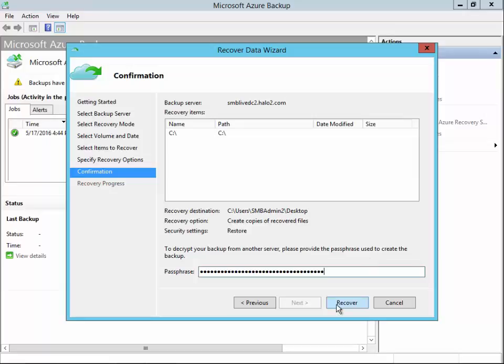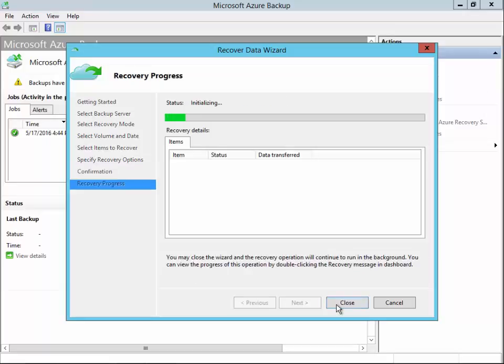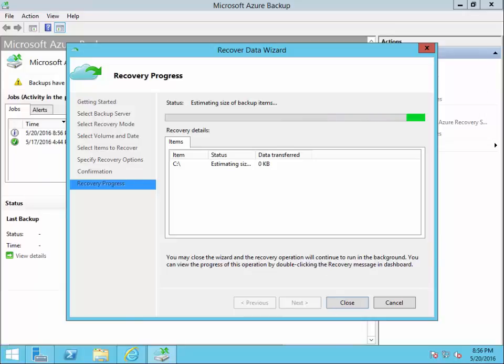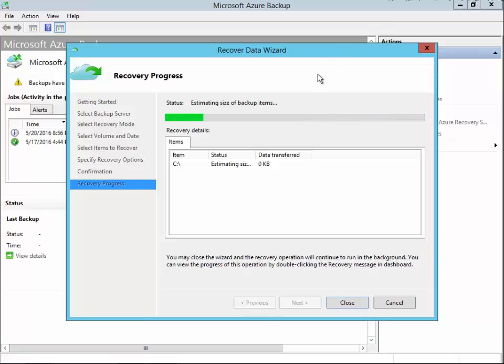So I'm just going to go ahead and click on recover. It's going to take a second. It's going to actually start this recovery process for me, and we'll give it a second just to bring down my files. Now I put it on the desktop, so we'll go back and take a look, and it'll show up here in just a minute from the cloud.